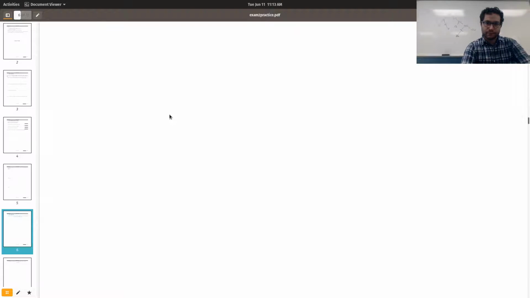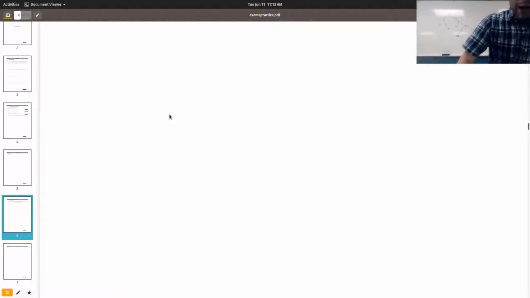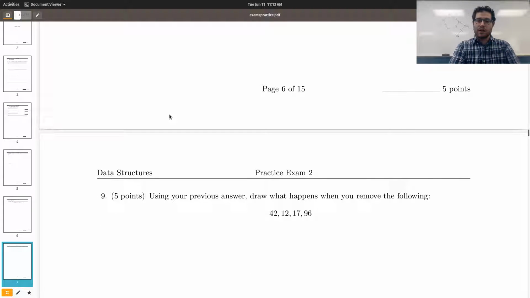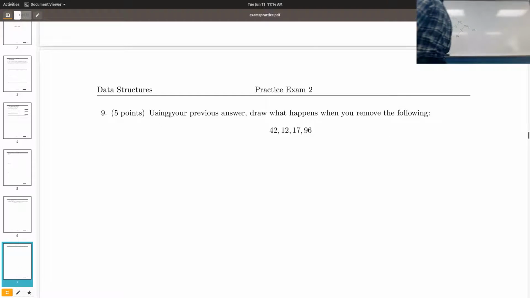Now, on the actual exam, I don't do using your previous answer, draw what happens when you remove. Instead, I give you an actual tree, but I do have the whole, given this tree, please remove items from it. So draw what happens when you remove the following: 42, 12, 17, and 96.